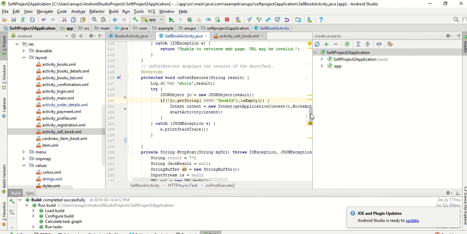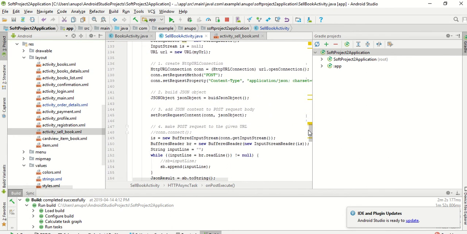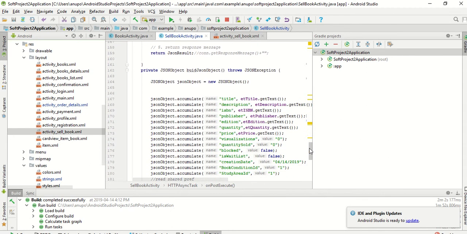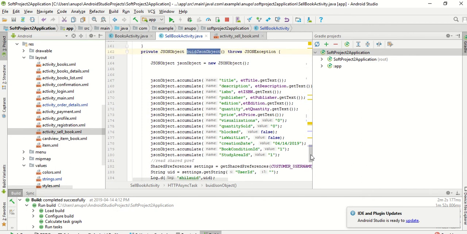And for posting this data we have to take all the data. So this is the build JSON object function, where we build the request. Here we put the title, description, ISBN number, publisher, edition, whatever fields we need.